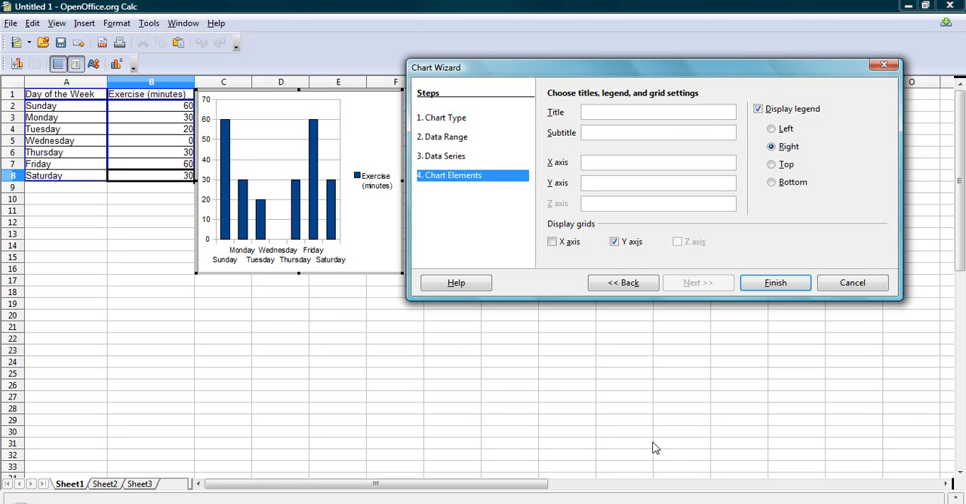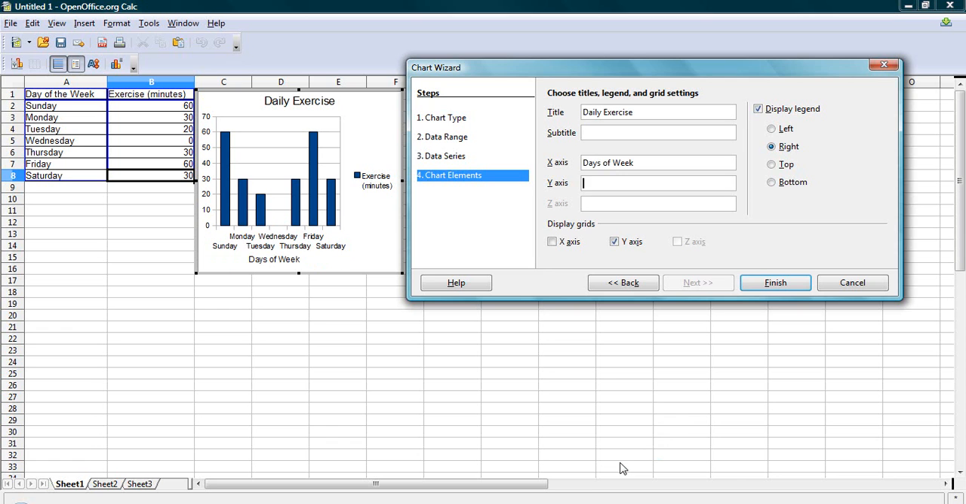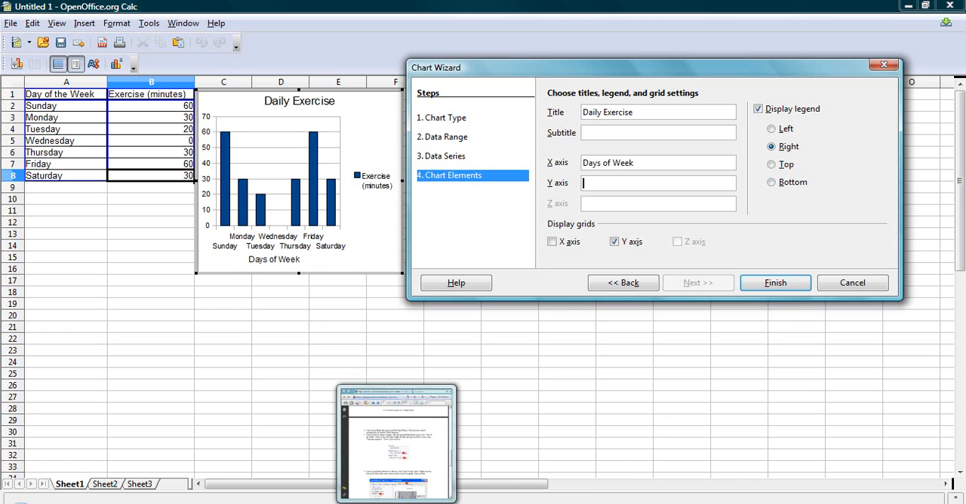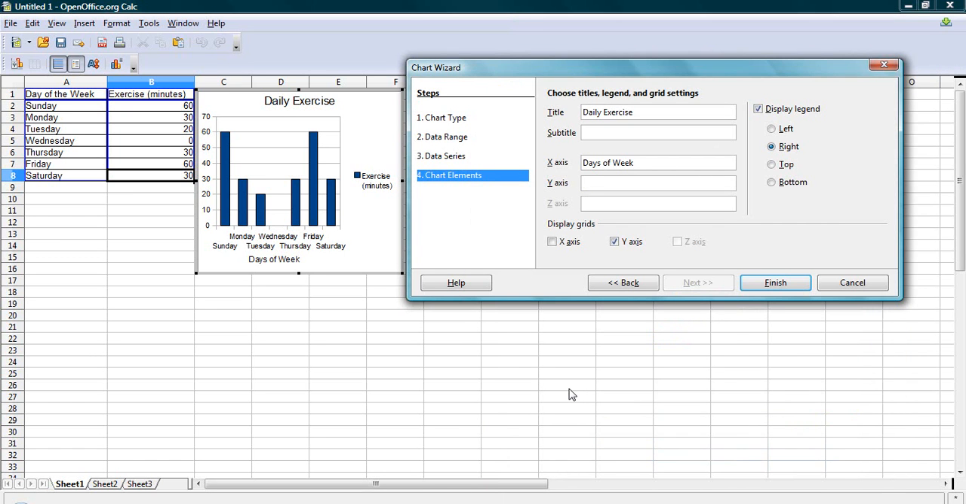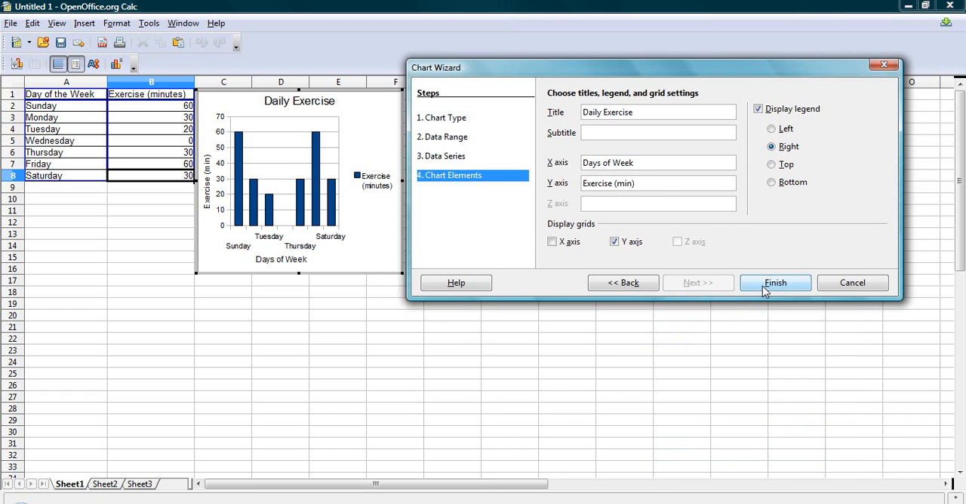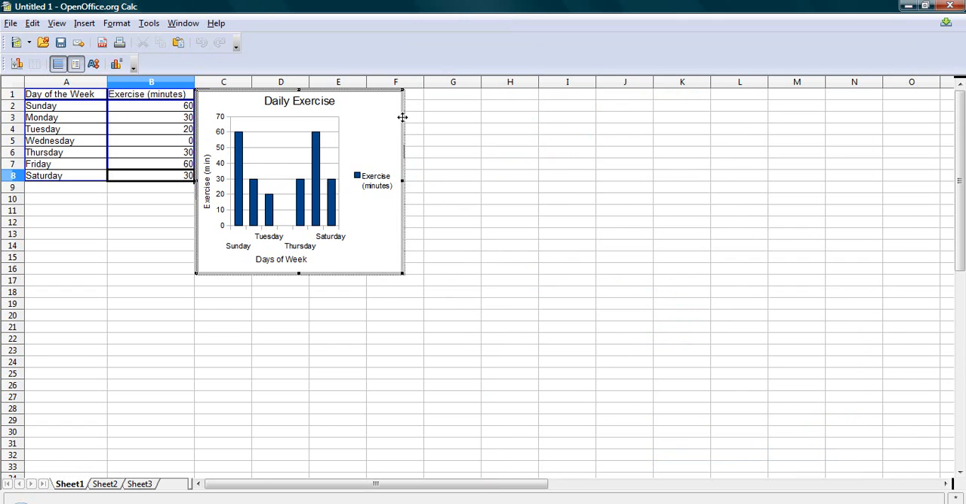And let me bring it back up here. So Daily Exercise. We don't need a subtitle. Our x-axis going across the bottom, this is the day of the week. Days of the week, and the y-axis is, let me just check what our instructions tell us to do. Days of the week and exercise in minutes. Okay, so once you have that in, you're going to click Finish. And it has created the bar graph for you.